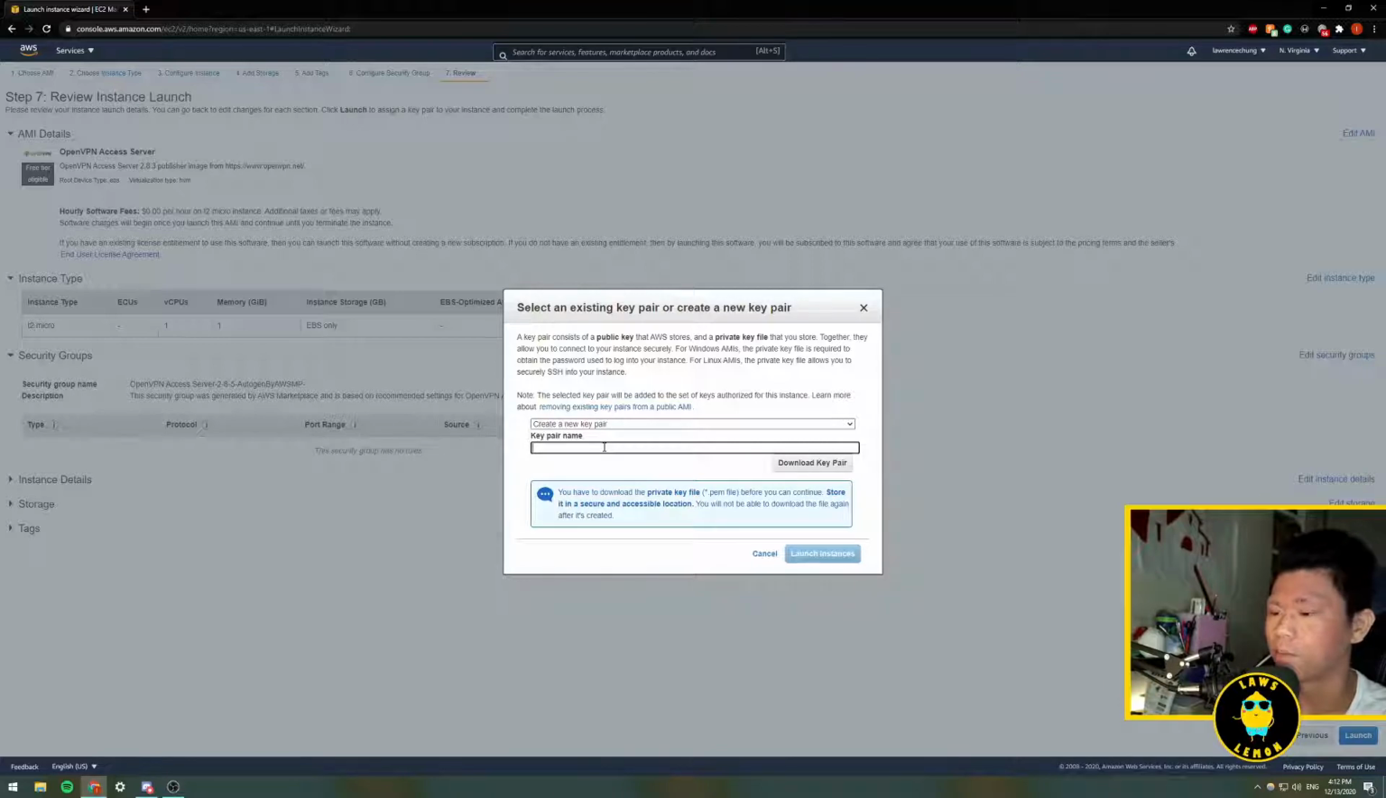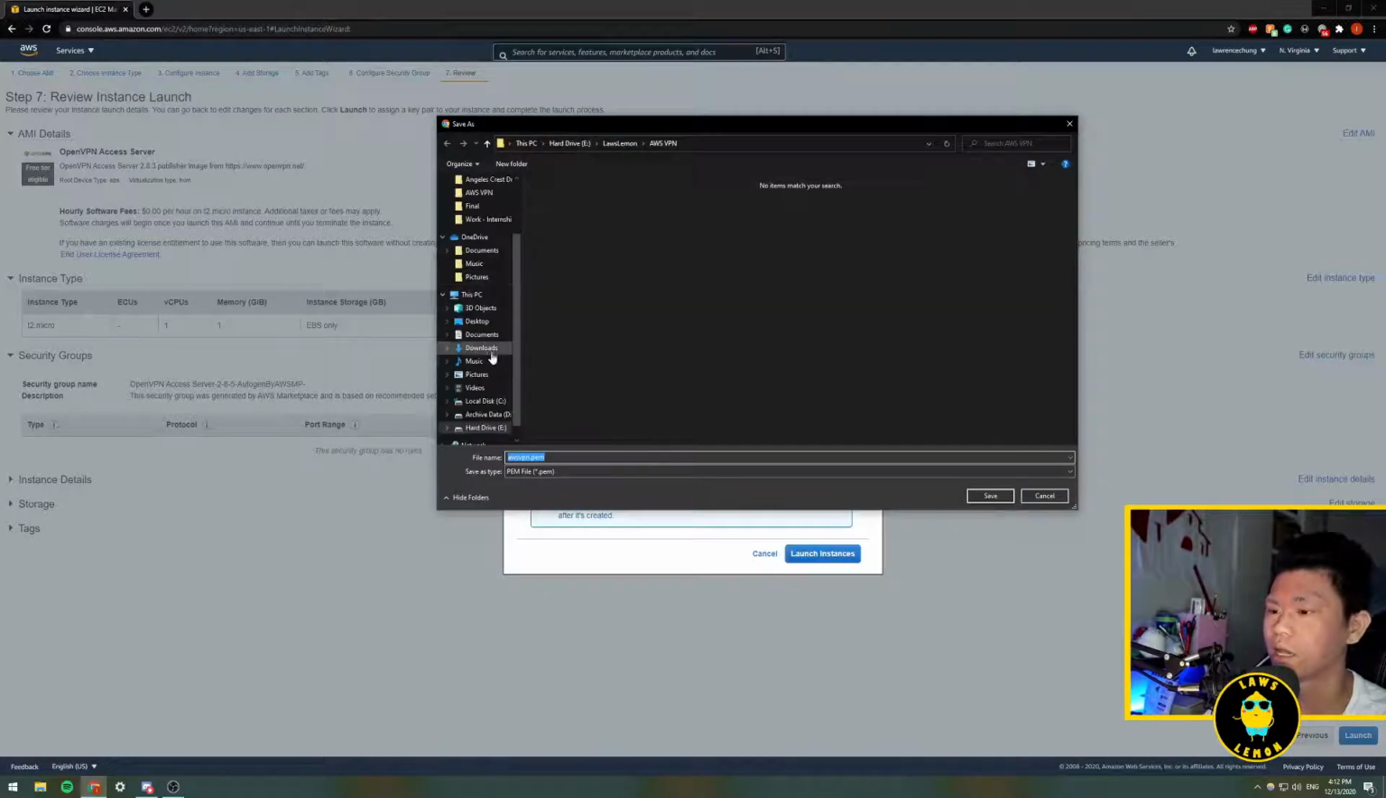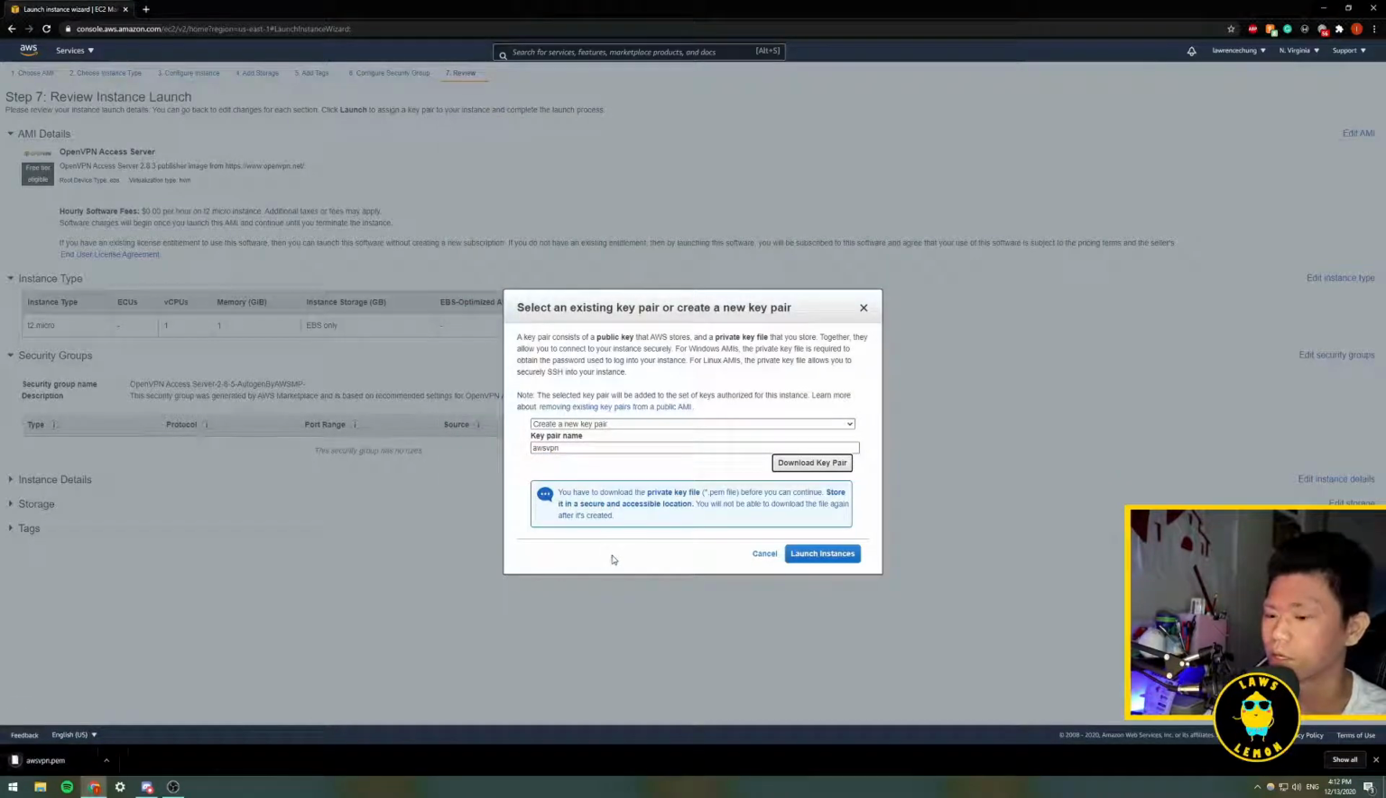And when we create a new key pair, you're going to have to give it a name. So you can call it anything. I'm just going to call it like AWS VPN. And very important for you to download this key pair now because you will not be able to download it anytime in the future. So I'm just going to simply drop this into my downloads folder right here.